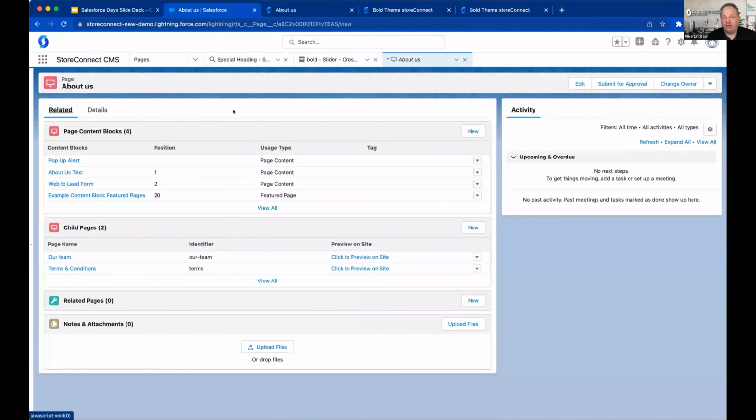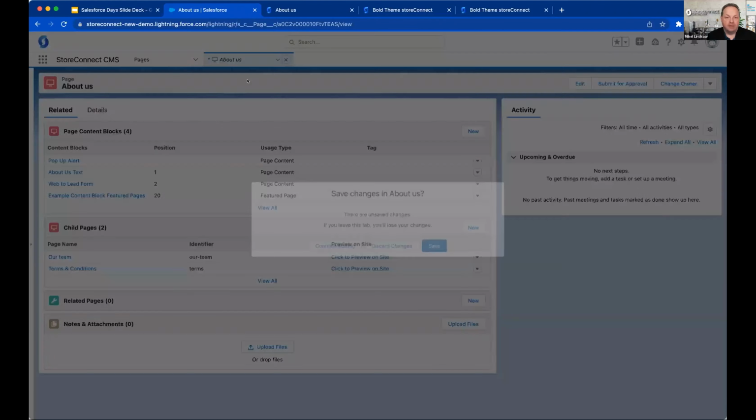Content pages generally, though, have content blocks associated with them. So that's where the pop-up alert came from. It's a content block on this page. It's got the web to lead form in there. If I wanted to change the sequence, I just change the sequence there and allow it to be managed. But we have a whole range of stuff and help articles that can teach you how to set up StoreConnect and do the web design on the pages. Good.